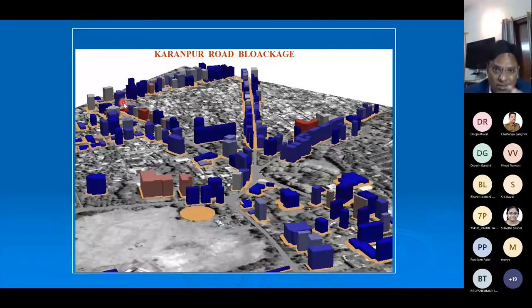GIS environment. Now we can find out, in case there is an earthquake in the area with a defined intensity and duration, which buildings are likely to collapse. So you can see the different colors are there. The different colors are indicating that the red one will completely collapse, this will partially collapse, and this will also have damage, but the brown buildings will remain intact.